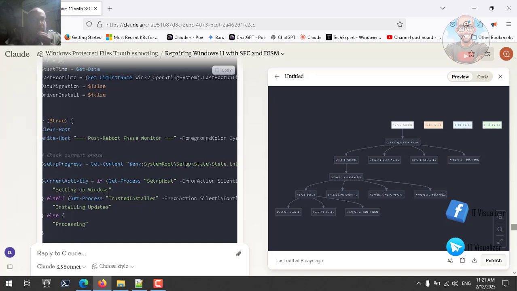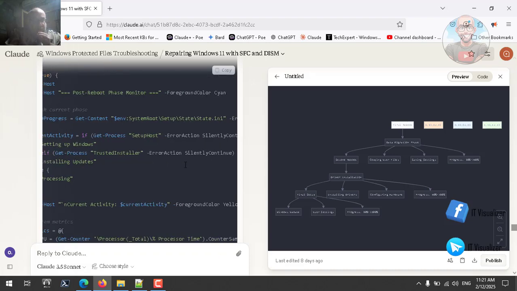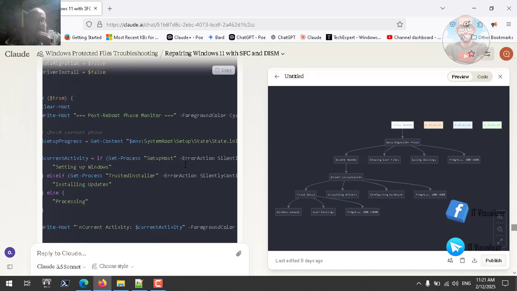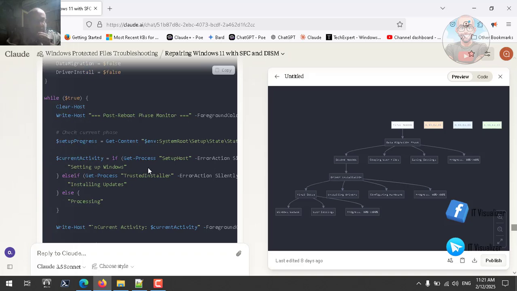Okay, so now what we need to do here is checking the current phase. As we can see here, he is trying to open the state.ini file and see its content. Then we can see here that he is saying setting up Windows. After seeing the file, he will display this phrase, setting up Windows, and then he will begin.